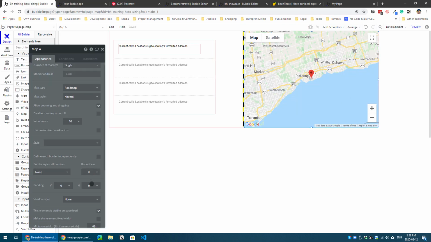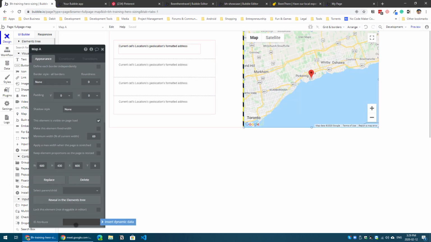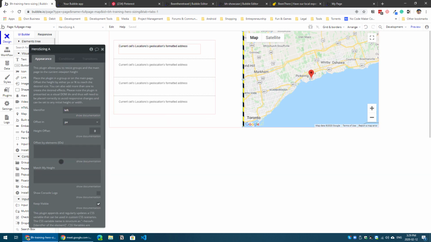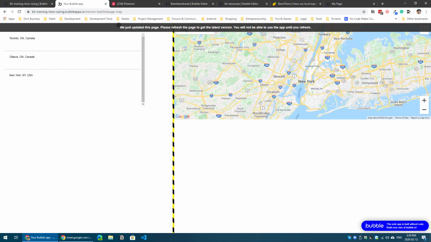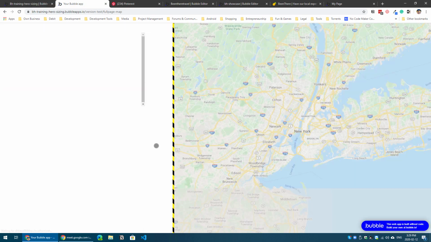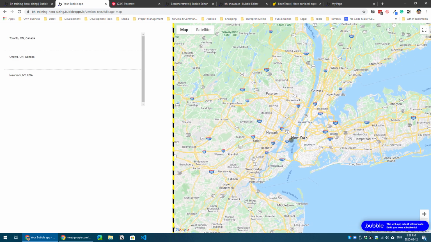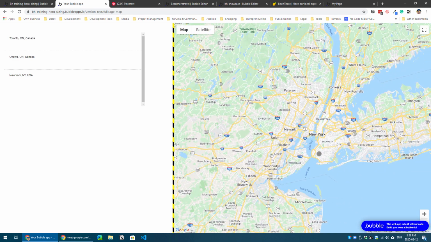Well, what you can do is add an ID to this called map. You can come here to responsive, to the hero sizing, and say match the height with the map. And that should work. There we go. Now the map is the full page's height.